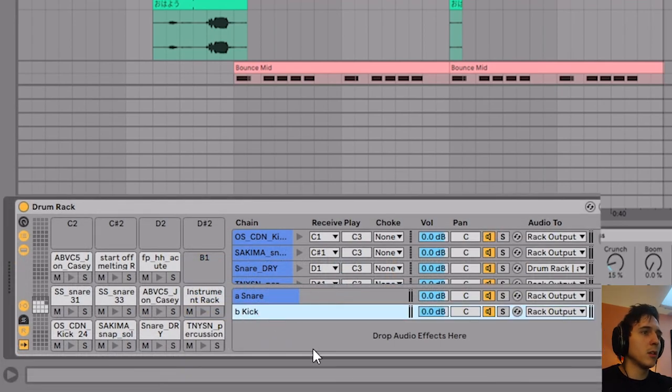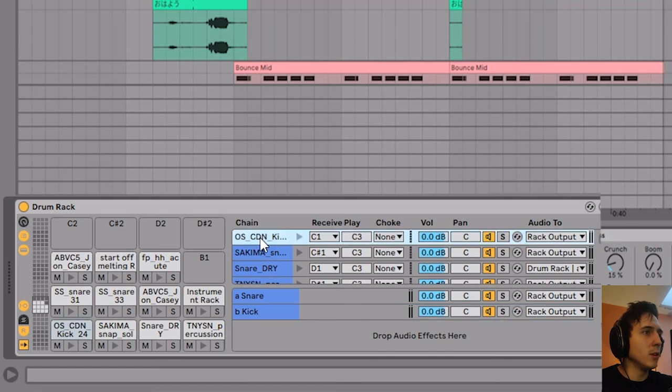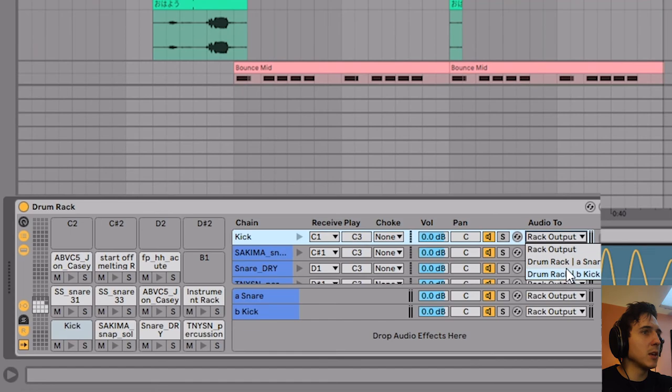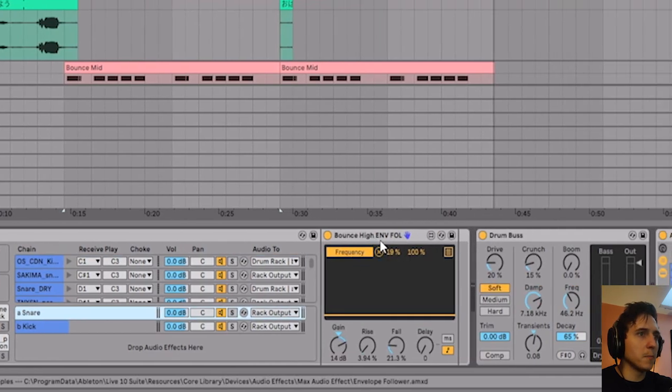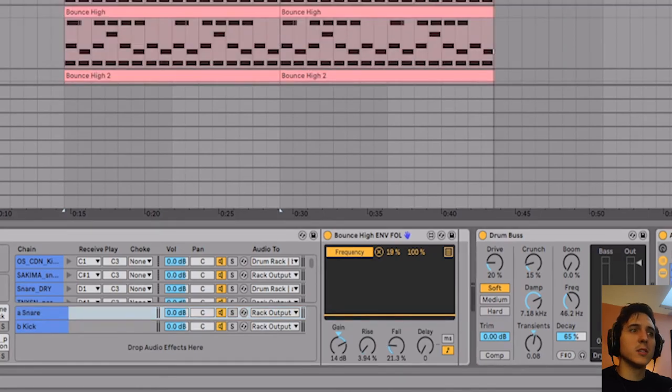I'll do kick here. I only have one kick, so it's not that useful. And I can map it to beat, kick. And yeah. So from this snare, we have an envelope follower. And this one's going to bounce high, envelope follower. And we can see here.